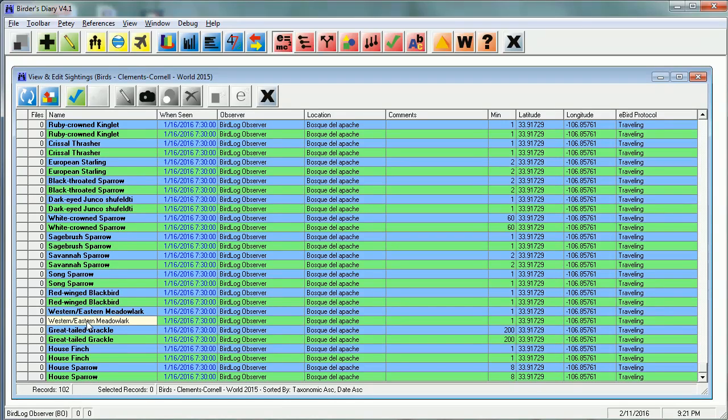So when you create a spuh or a slash or a hybrid, it remembers it and you won't be asked again on the next import.